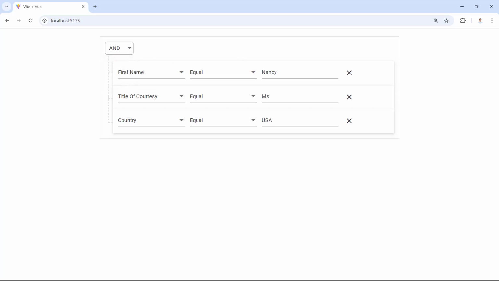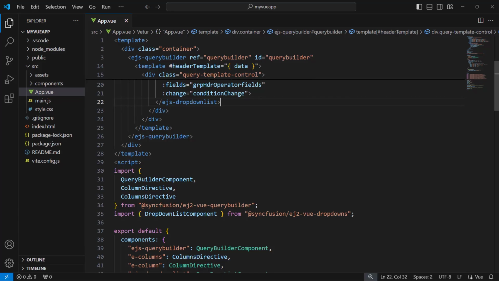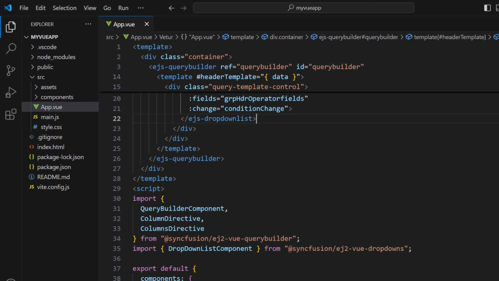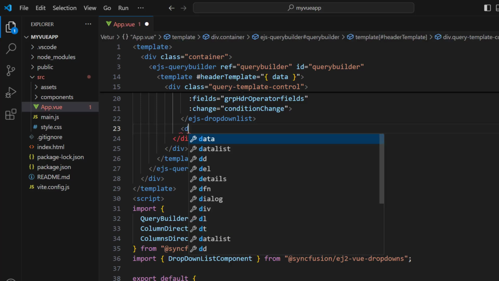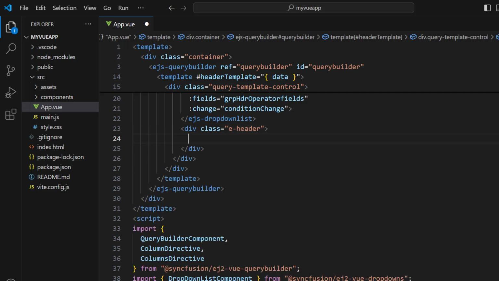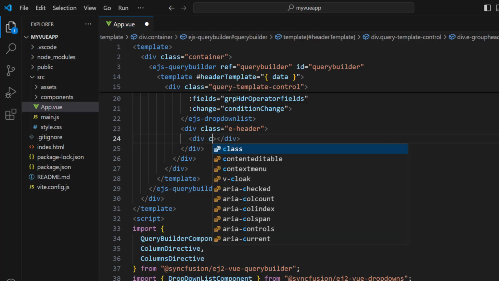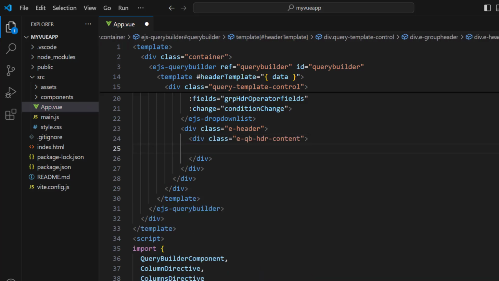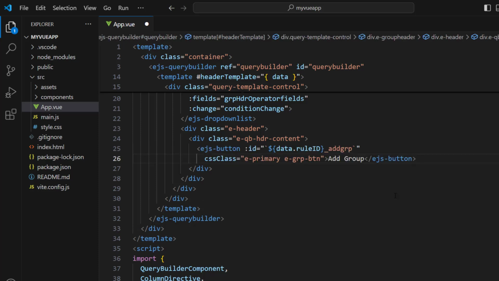Next, let me add 3 button components to perform the add group, add condition, and delete group actions. Within the group header division element, I add another division element and set the class as header so that I can align the button components to the top right side of the Query Builder component. Within it, I add another division element and set a class name so that I can set styles for the 2 buttons. Within it, I add a button component with an ID, CSS class, and the content Add Group.